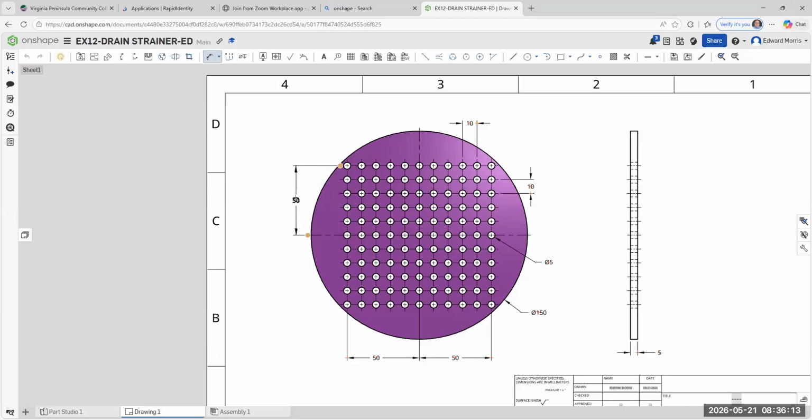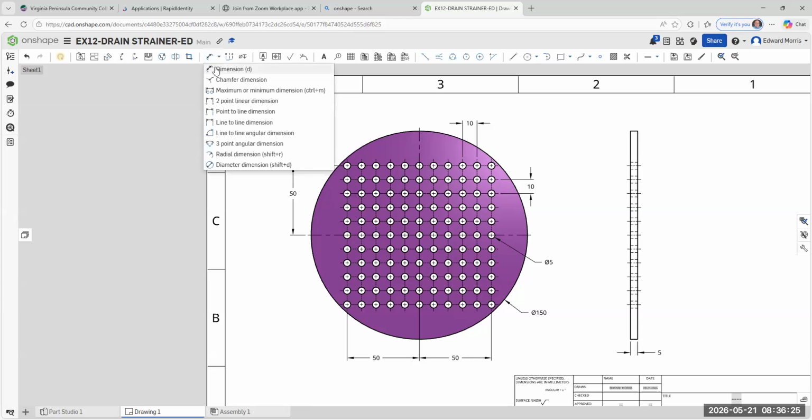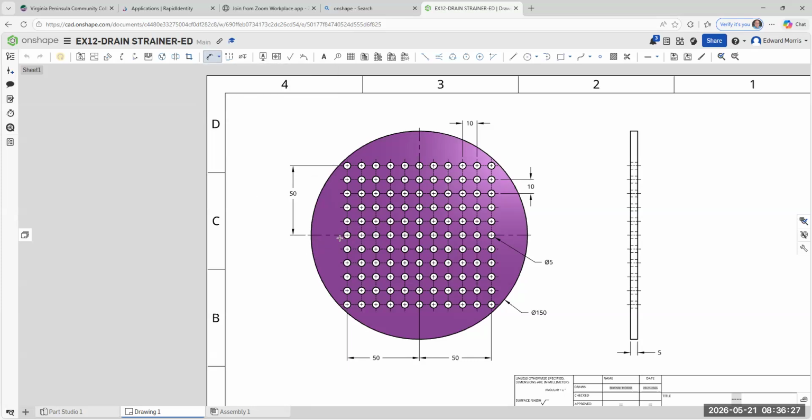You can't assume that the person making your part is going to think like you do. Okay. They might need some more dimensions to work from. But this tells you that the pattern is perfectly symmetrical on the disc.